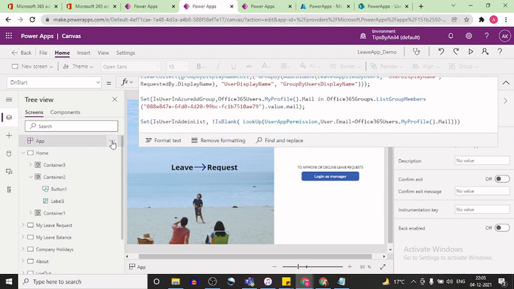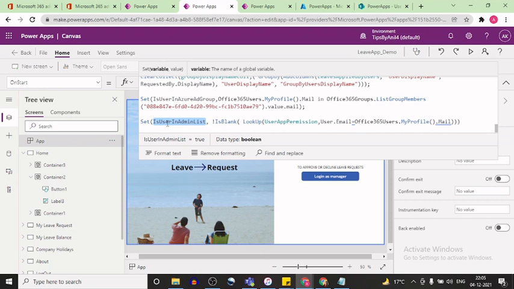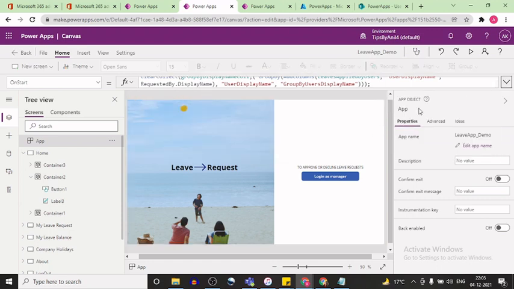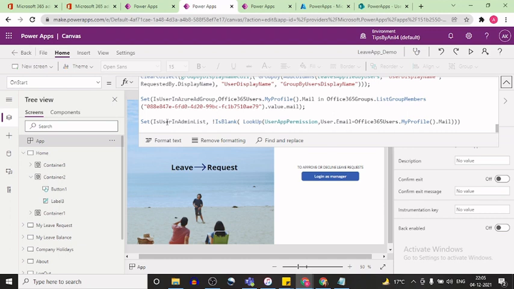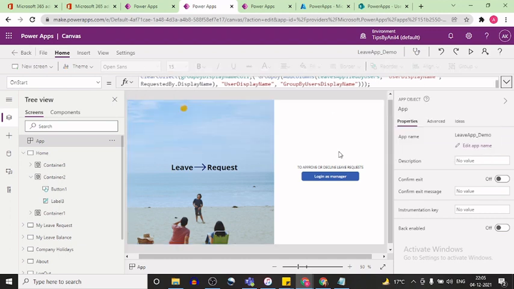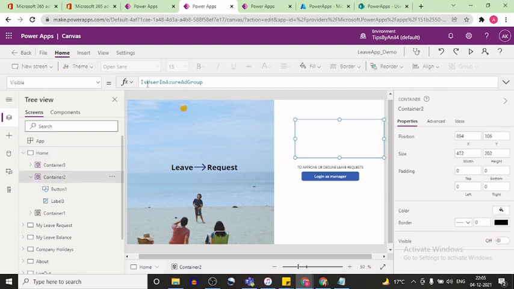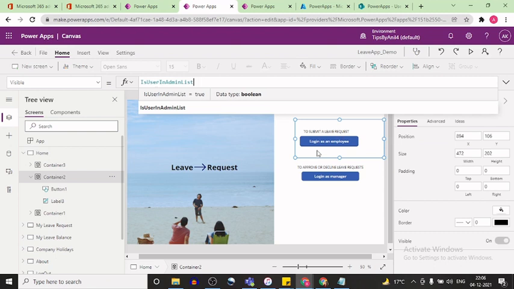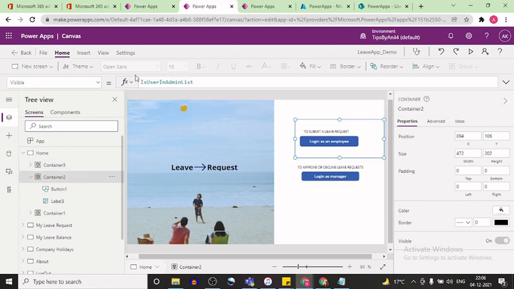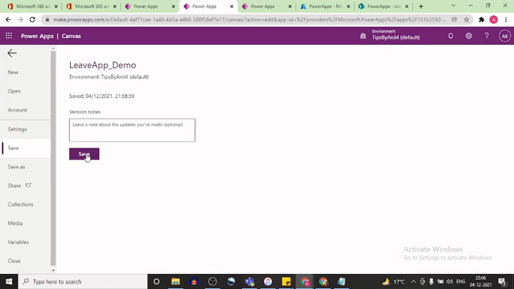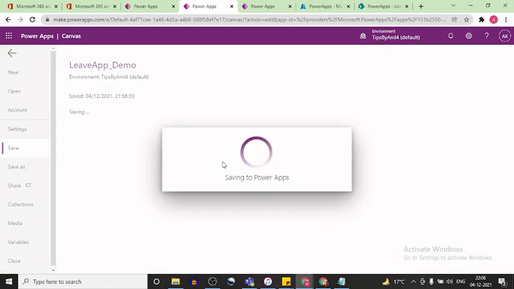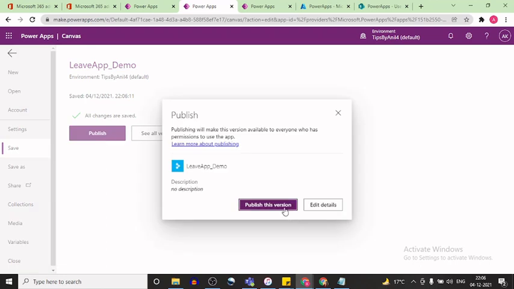Why do we have to click on run on start again? Because we are in development mode. Okay, so now if I check this, here you can see the value is true, meaning now Anil can access this button. So how will Anil access this button? This variable value I have to provide here, container 2. Now here you can see Anil has access. I will go and save and publish this version.